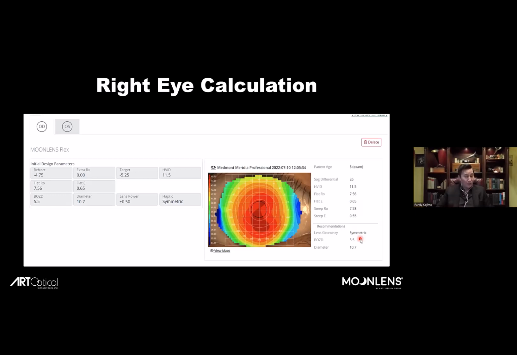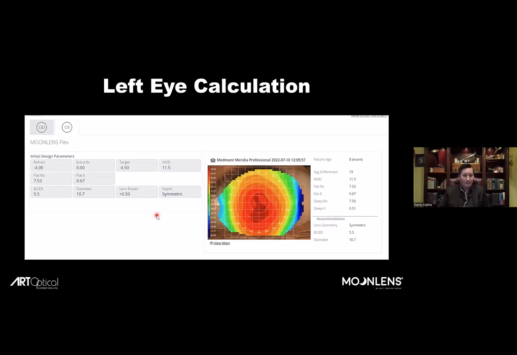Now, if you wanted to, if you're a bit of a tweaker, you love to manipulate parameters of all of your contact lenses, you can do that. You can click edit and just change any of the data if you wanted to. But I would say almost completely unnecessary. Just if you have good topography uploaded, just trust the system to design the right first lens.